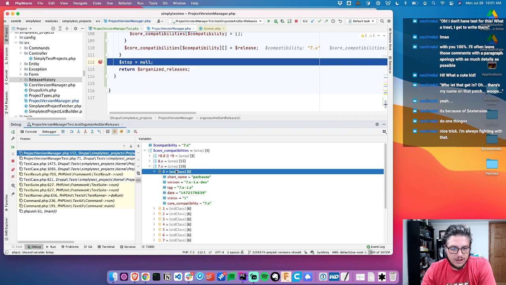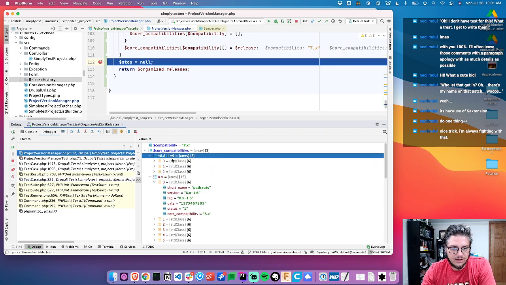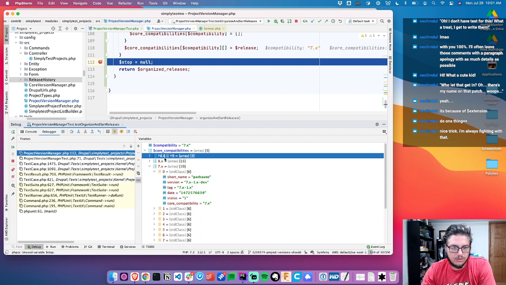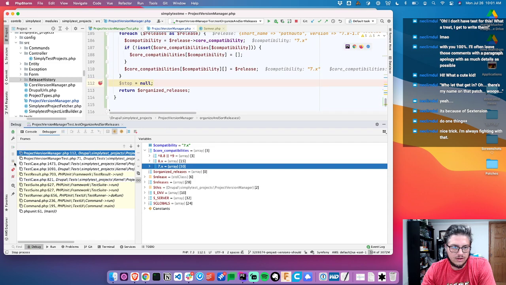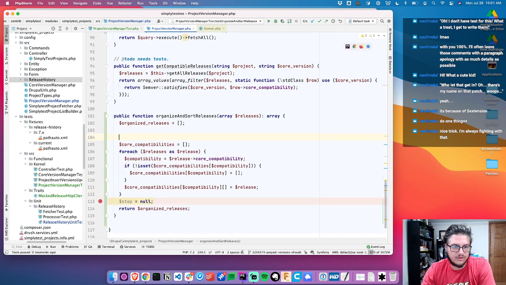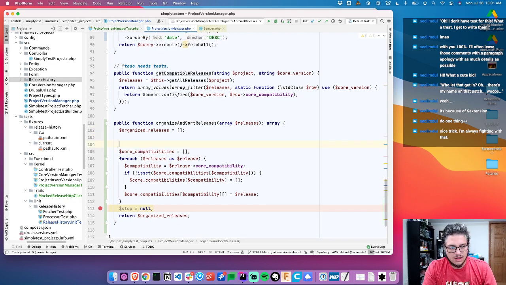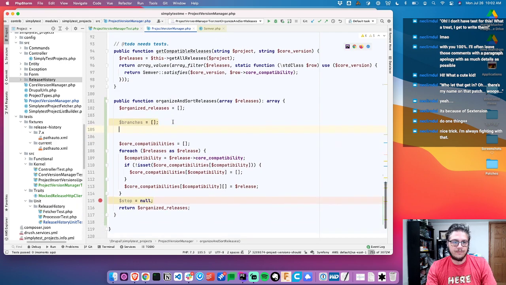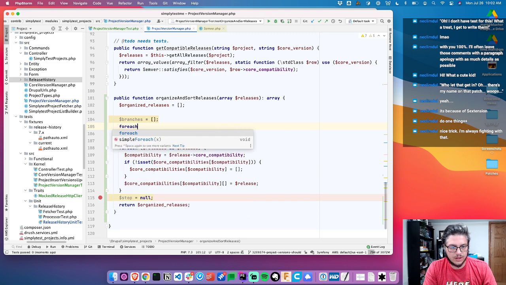But what we can trust is that... maybe actually, you know what we need to do, I'm going to stop this and let's get the dev releases. Let's call it branches. So for each, I want to pluck out the branches first. So for each releases as release, maybe we don't need to run through this twice actually.